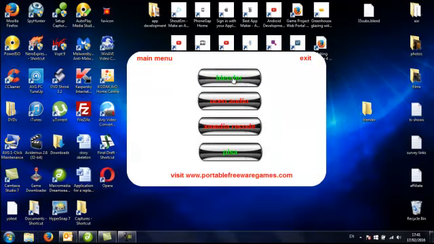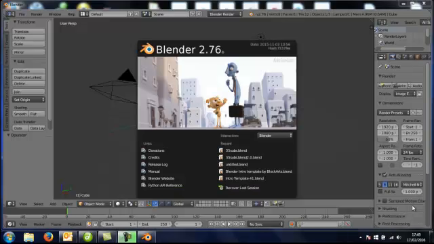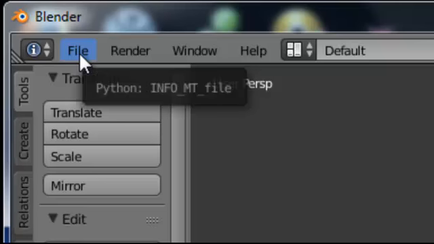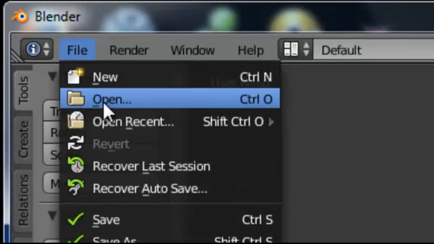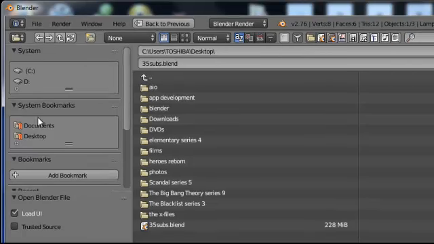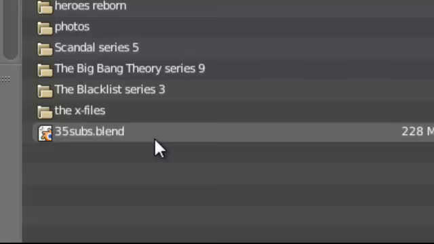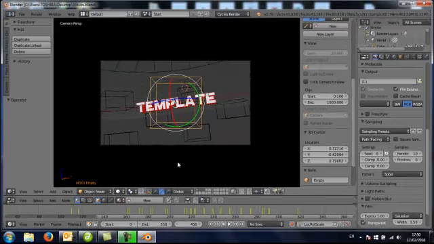And then I want you to open up Blender. And this is Blender, a fairly small but extremely powerful animation tool. So let's get started. Go up to the top left hand corner, click on File, then Open, and browse to your desktop and find that .blend file that you just dragged onto your desktop, the one you just downloaded. Here it is, 35 subs.blend. Double click that, and here we have it.